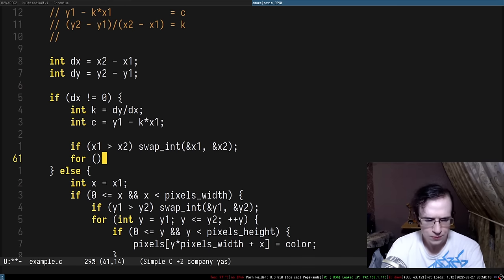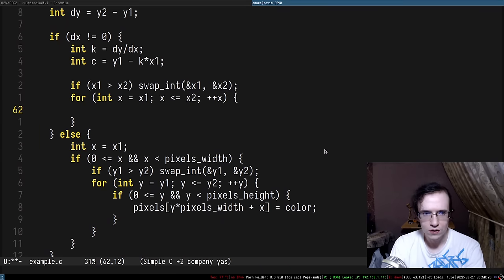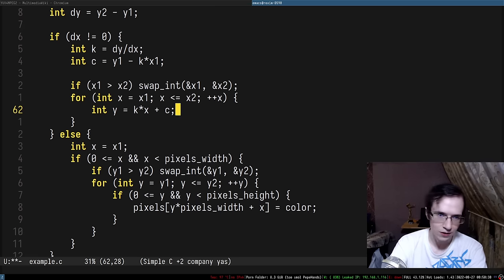Doing the following thing. For x1, x less than or equal to x2, plus plus x. And now, since we know k and c, we can compute the corresponding y by doing just k multiplied by x plus c. And we have a corresponding y. So it's that simple, actually.